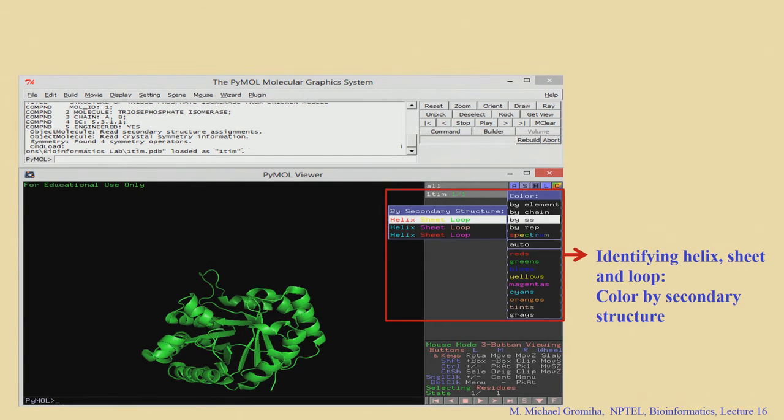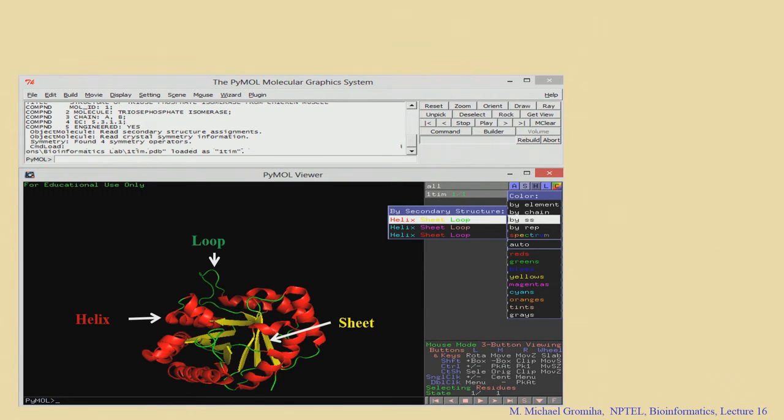Now, if you want to see the different secondary structures in different colors, for example the helix, strand and loop, there are different color options. Here we use red for helix, yellow for strand and green for loop. In this case you can see red is helix, you can see the helices here, the strands in the yellow color and the loops in the green color. You can clearly see the difference between all these secondary structures.